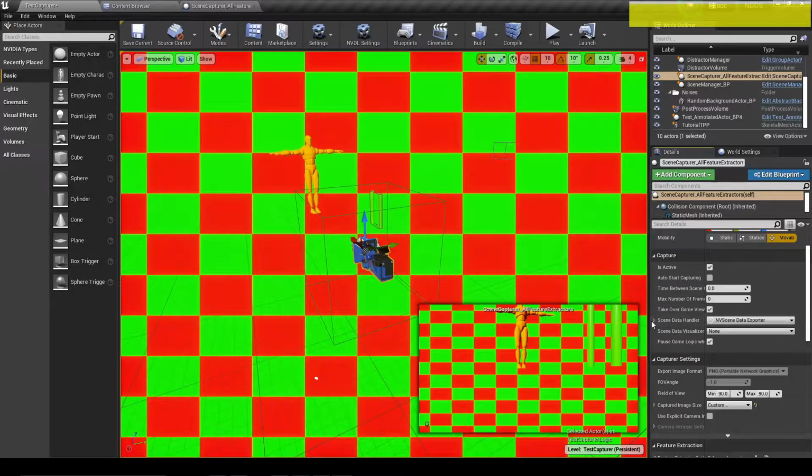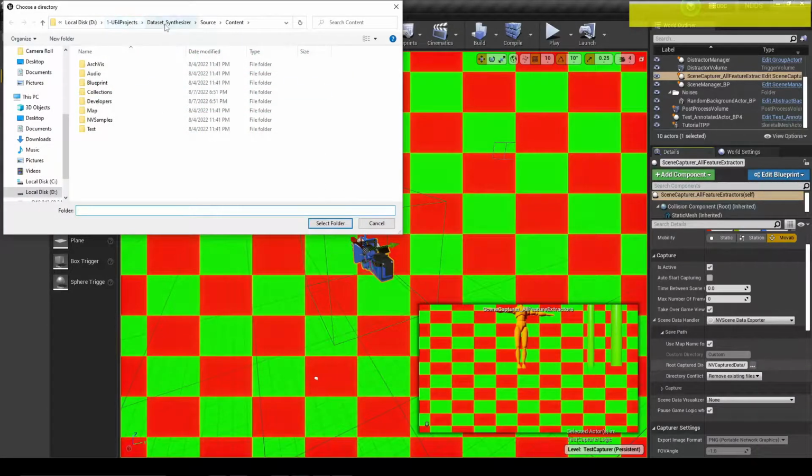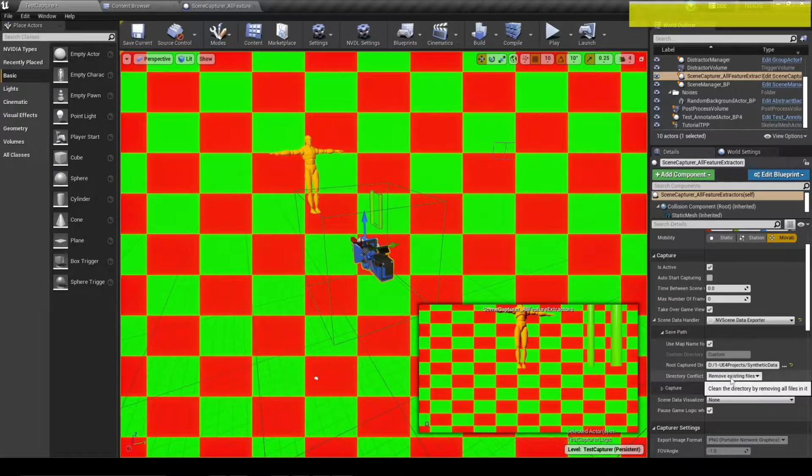To select the path where the generated data will be saved, click on Scene Data Handler. Click on Save Path, and click on the three dots next to Root Capture Directory Path. Browse to the path where you would like to save the data. For directory conflict handle type, you can select to either overwrite, remove the existing files, or create a new directory for every iteration with a new timestamp. If you would like to start capturing data as soon as you press play, you can set Auto Start Capturing to True. You can also set the max number of frames you would like to capture. For this tutorial, we'll set it to 100.